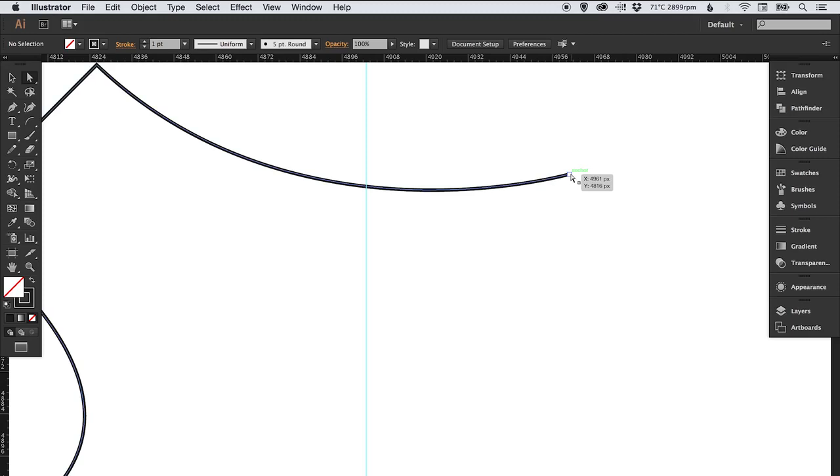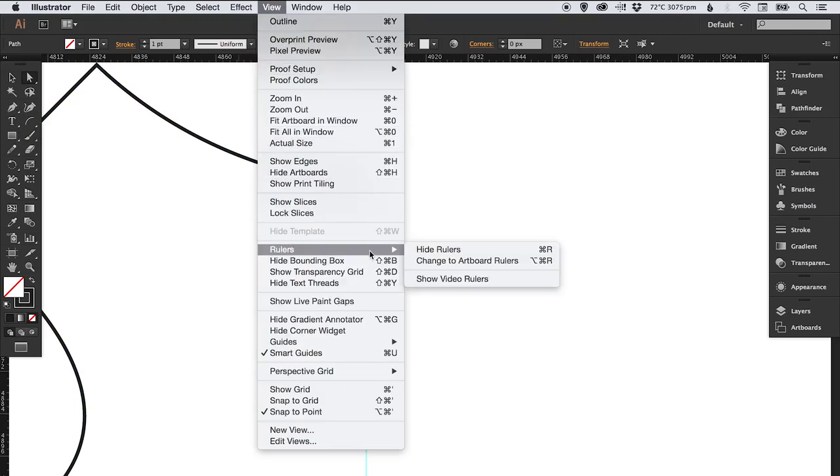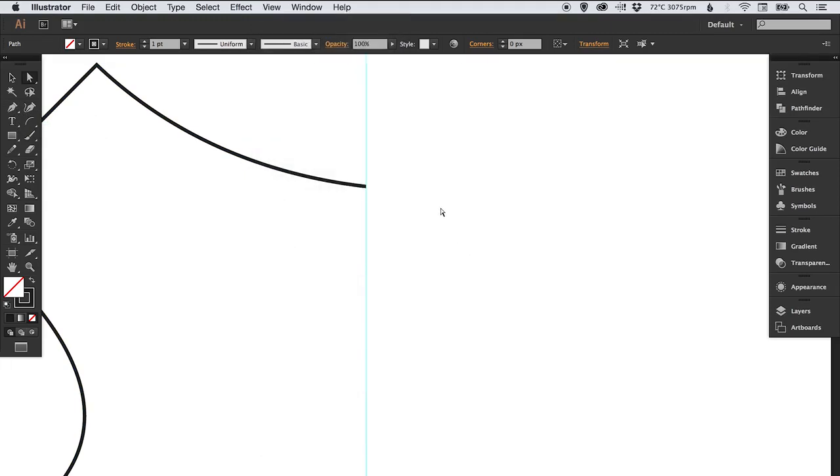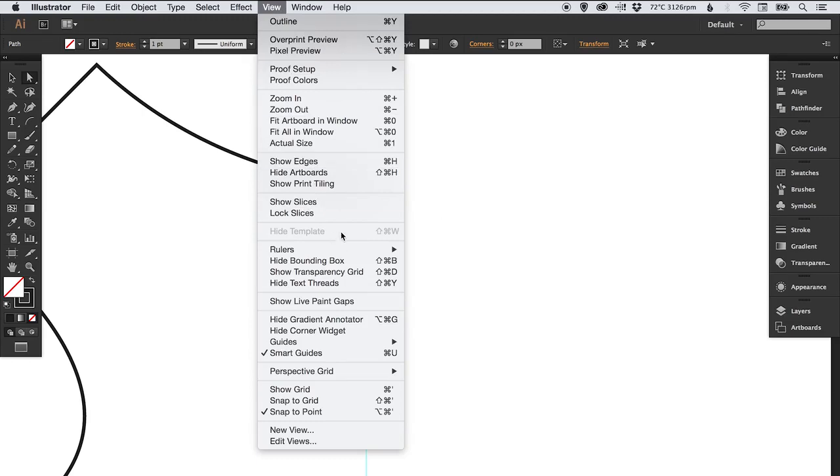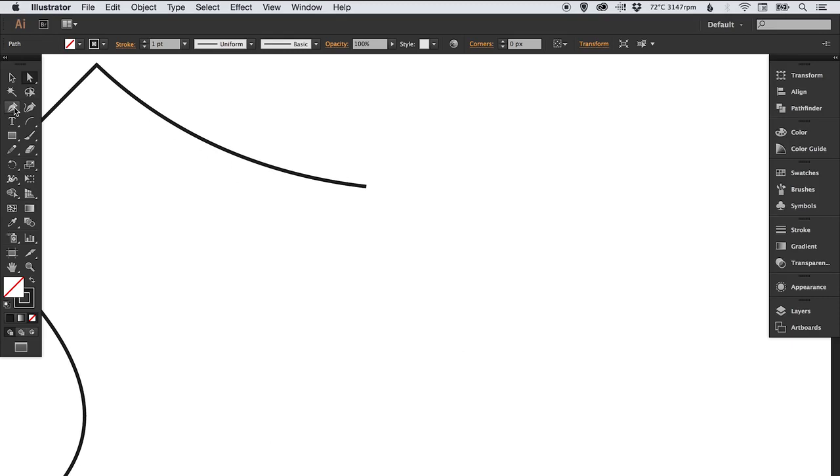Okay, so now we can select this endpoint with our direct selection tool over here, and we can just hit delete and it will just trim that one off. Then we can go up to View and hide our rulers, and go up to View and hide our guides as well. We're finished with that for the time being. Then selecting our pen tool again, we can click on this point to activate it. Okay, and as you can see now, we can carry on where we left off.